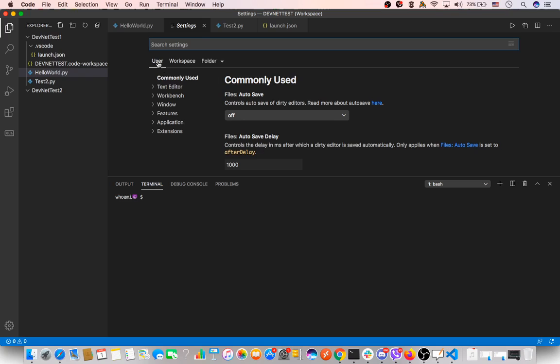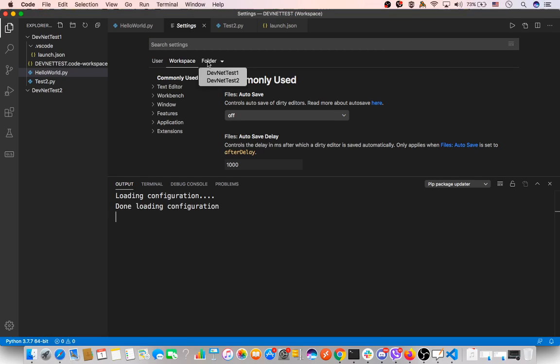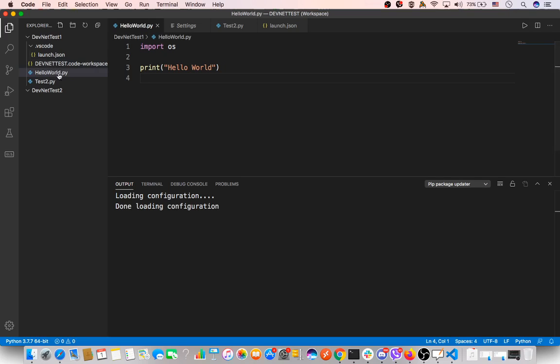Right, so yeah. Now if you go here, there are three options, right? You have the user, the workspace, and the folder. There are two folders, DevNet test 1 and test 2. Now if I go to folder 1, see, this file hello world.py is in the DevNet test 1 folder.